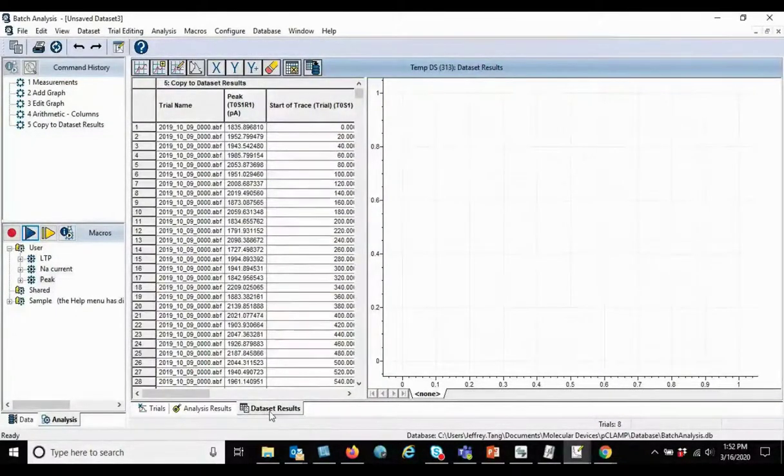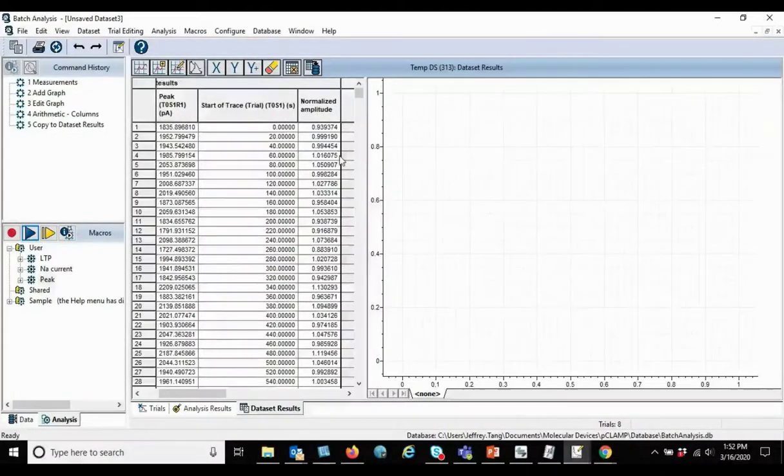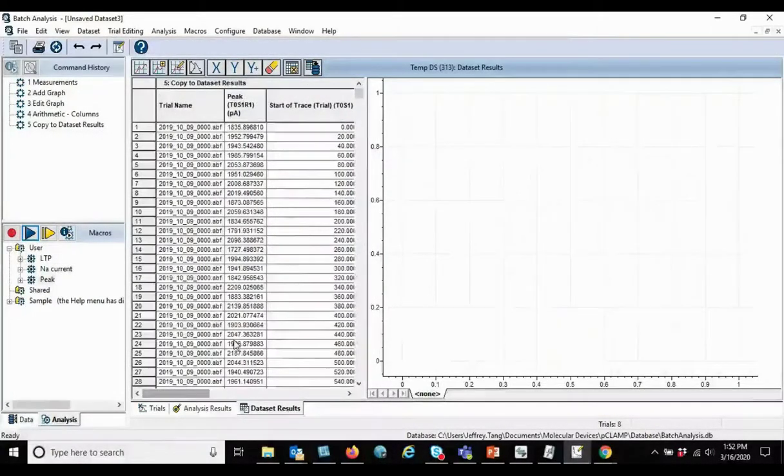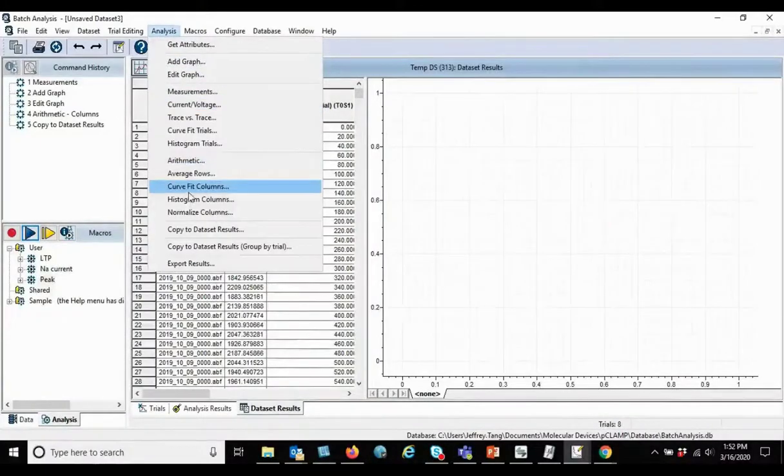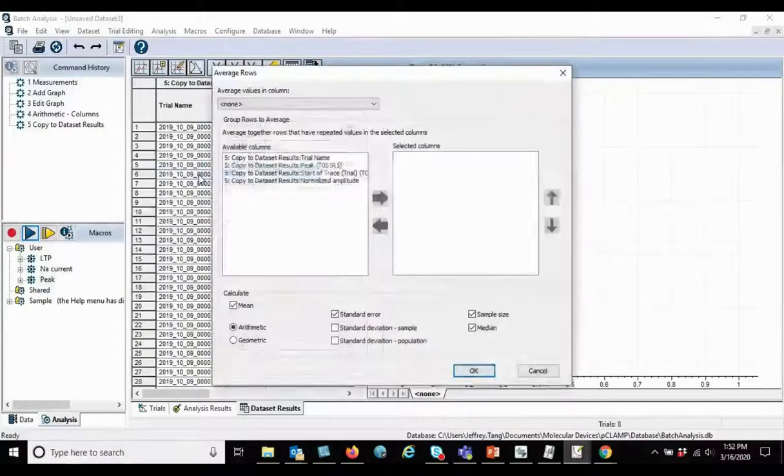Now you will see the data is copied to the dataset result. You can see child name, peak amplitude, and then start of trace and normalize the amplitude. Now you will see that all the data files will be in one column only here. Okay. Now what I need to do next is that I need to average the row.